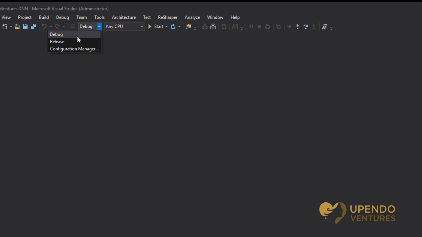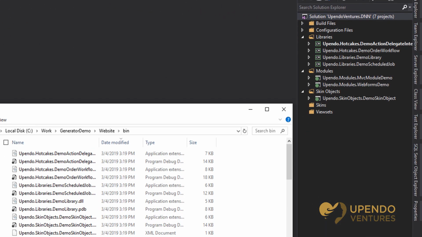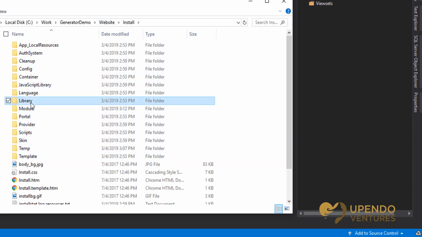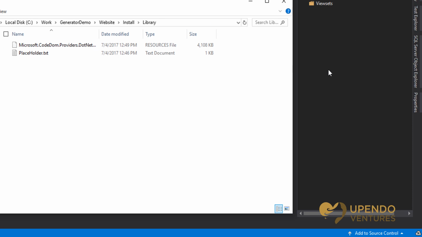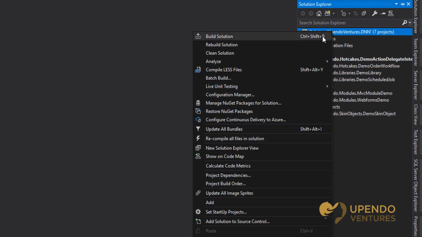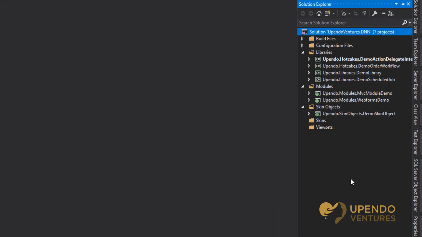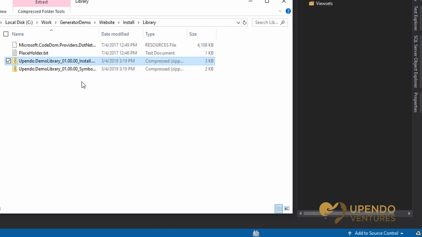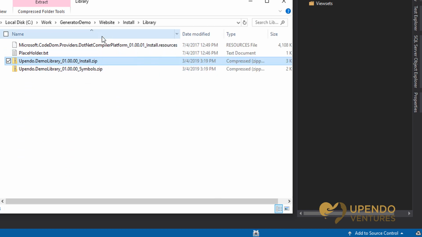And then if we move to release mode, and I'll use libraries as an example because there's none in there. Rebuild a solution. So I'm building everything all at once. We can see that the libraries are starting to fill up inside the library folder. And so I can start to install them.